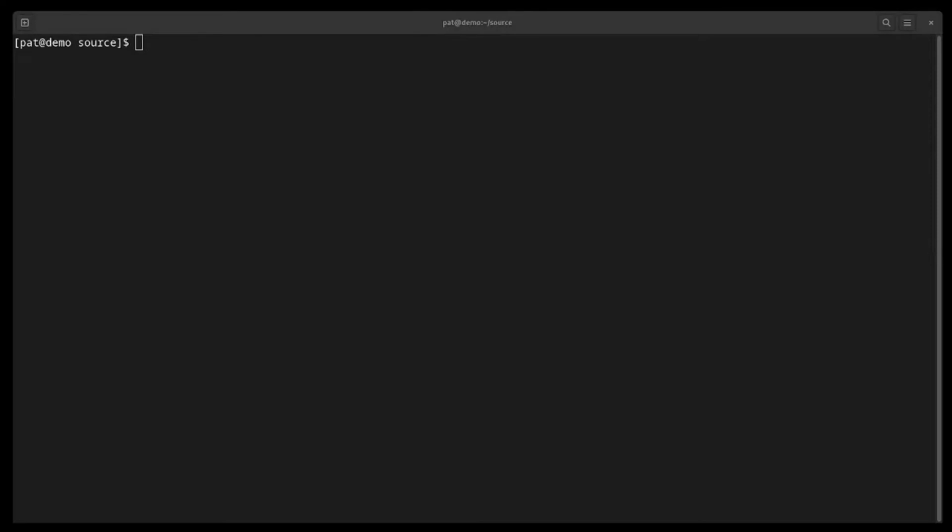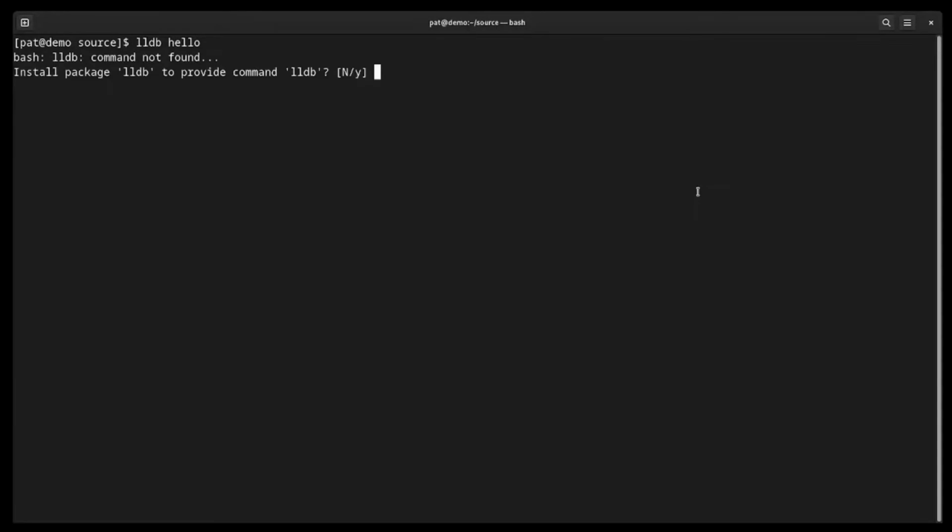LLDB is a debugger that is part of the same set of tools as CLion and Clang-tidy. While LLDB is similar to GDB, unlike CLion, it is not a drop-in replacement. The concepts and behaviors are generally similar, but the format of the commands differs. Type LLDB hello. Install LLDB if necessary.